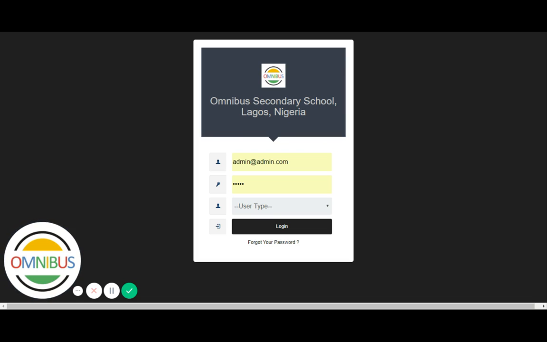Before we go further, let me introduce to you what the portal looks like, the Omnibus School Management Portal. The Omnibus School Management Portal is divided into four. The first is the admin portal, the second is the staff portal, the third is the parents portal, and the students portal. We'll concentrate more on the admin portal today.